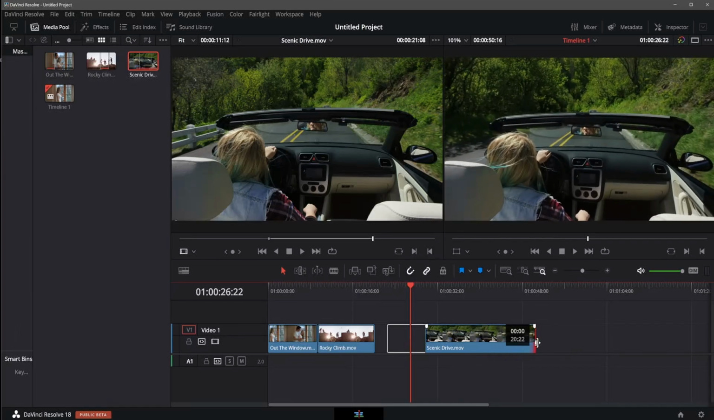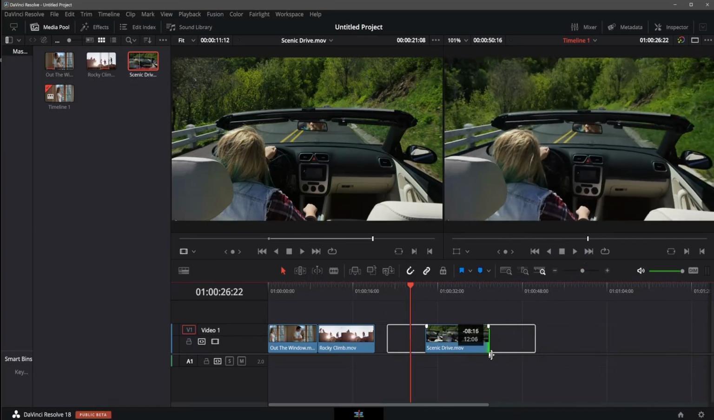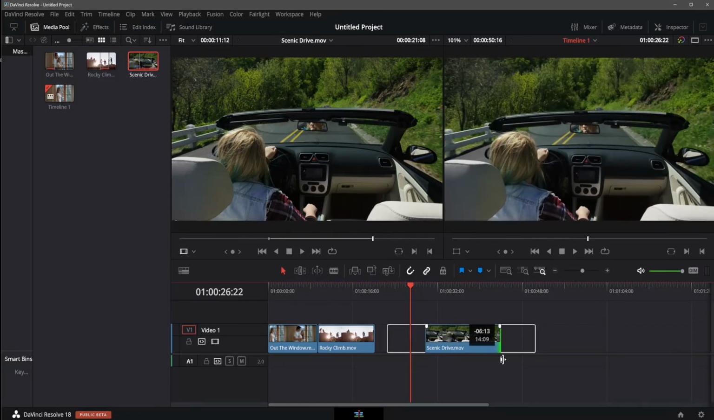These extra frames are called handles, by the way. Notice the white frame that Resolve has created around the clip. This shows us the actual size of the clip so we can quickly get an idea of the size of the handles we have on either end of the clip.